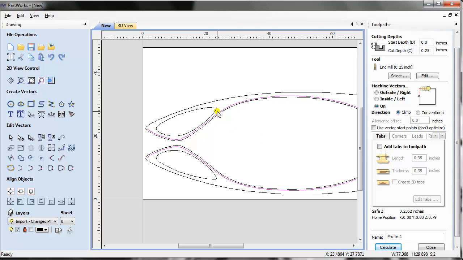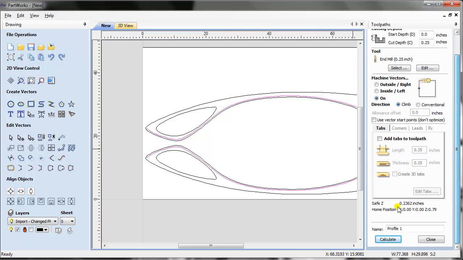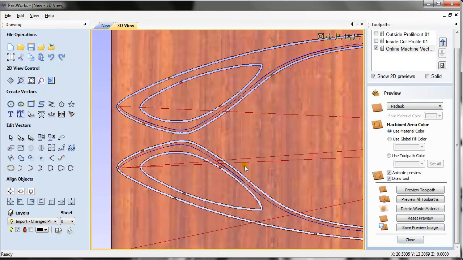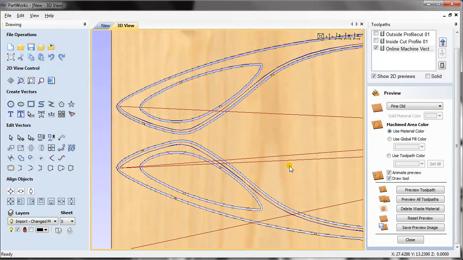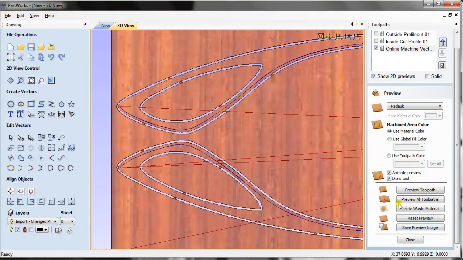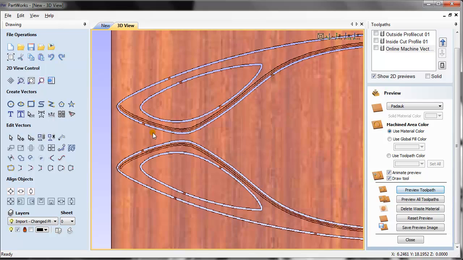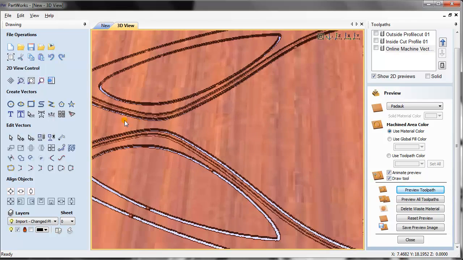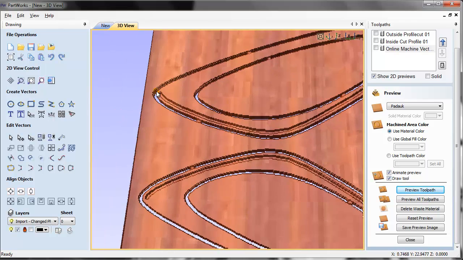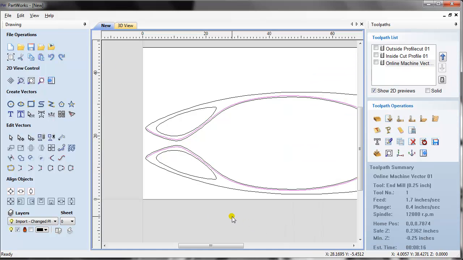We don't need tabs here because it's just a regular groove. I'm gonna give this the name machine vectors 01 and calculate, and as you can see now, I'm gonna preview the toolpath. So what it did, it just developed the perfect groove that I wanted.